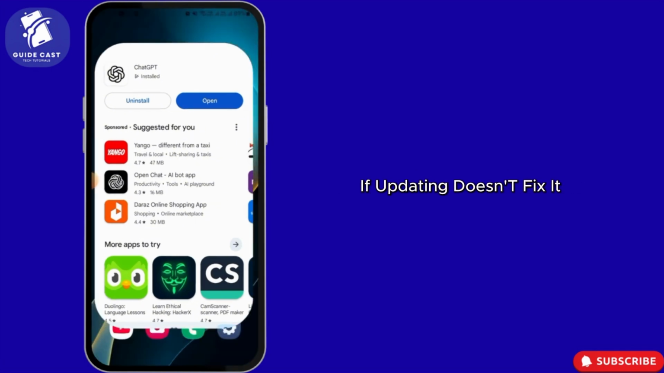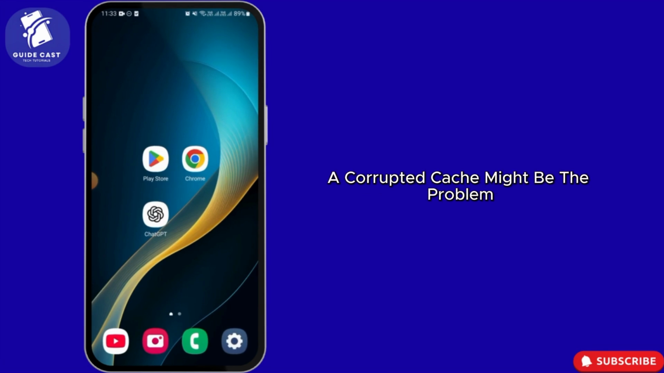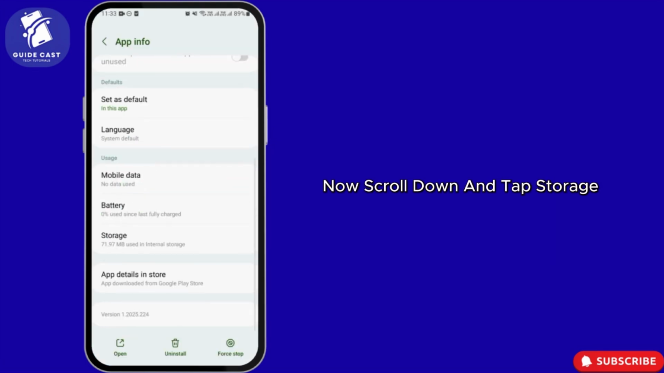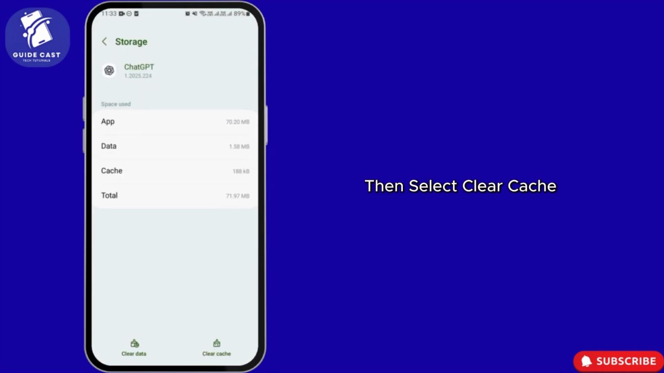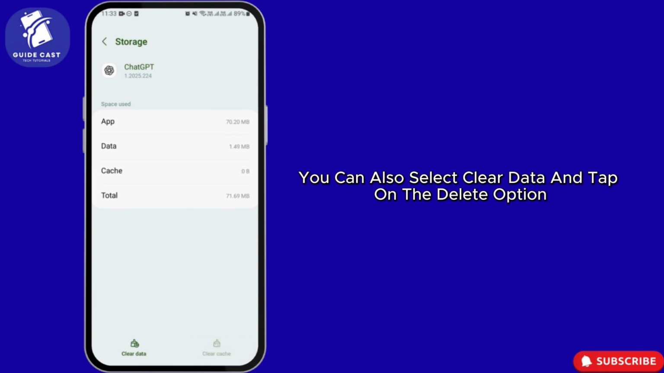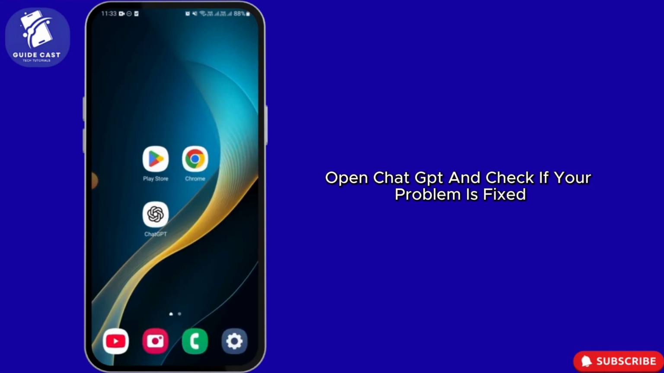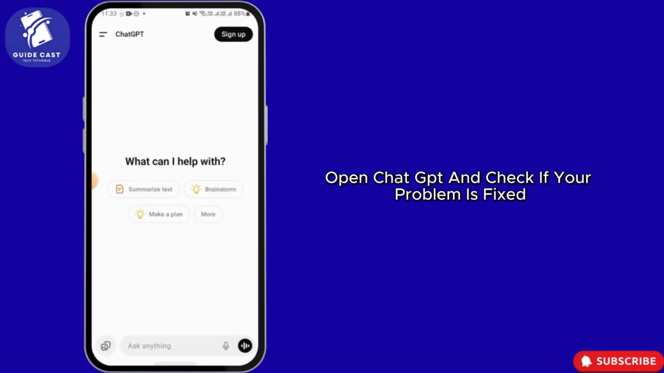If updating doesn't fix it, a corrupted cache might be the problem. For that, long press on the ChatGPT app, then tap on the info option. Now scroll down and tap storage, then select clear cache. You can also select clear data and tap on the delete option. After that, launch ChatGPT and check if your problem is fixed.